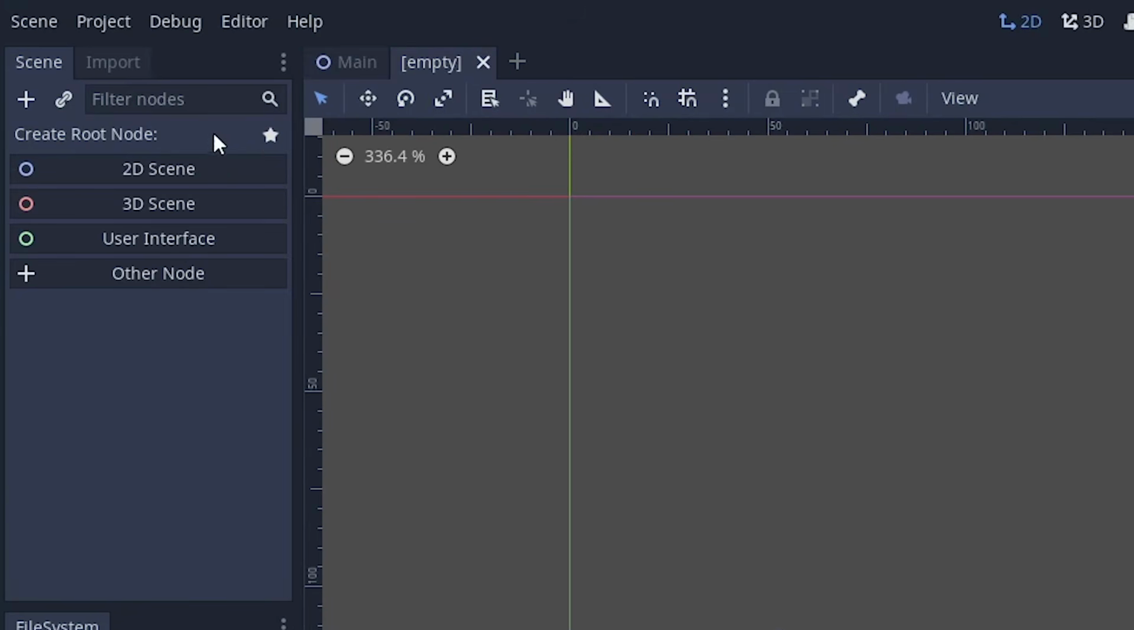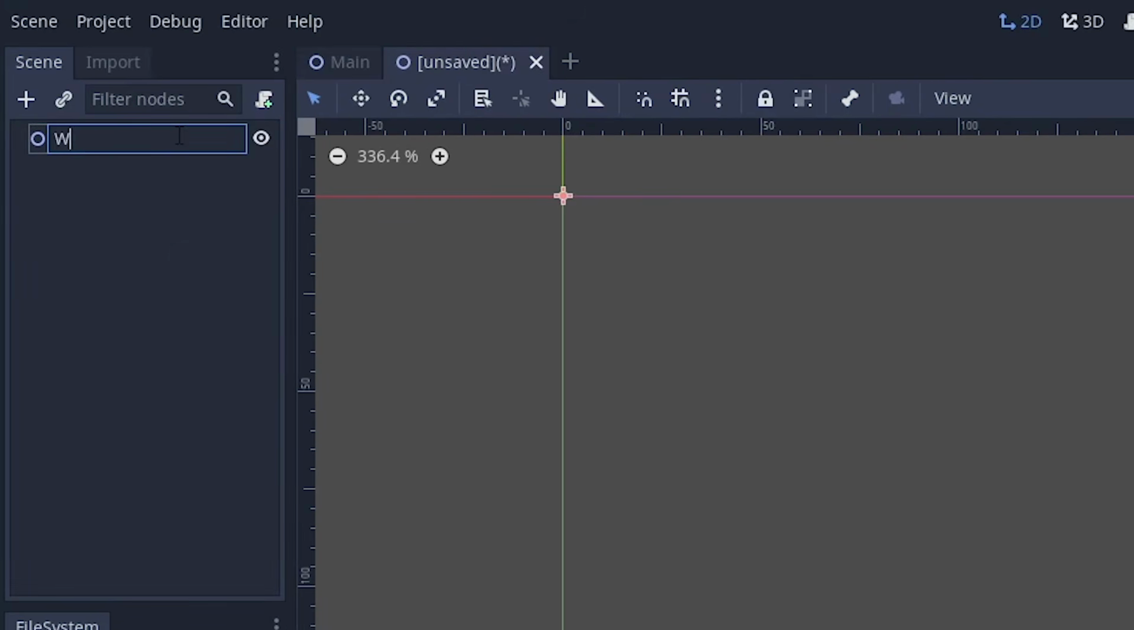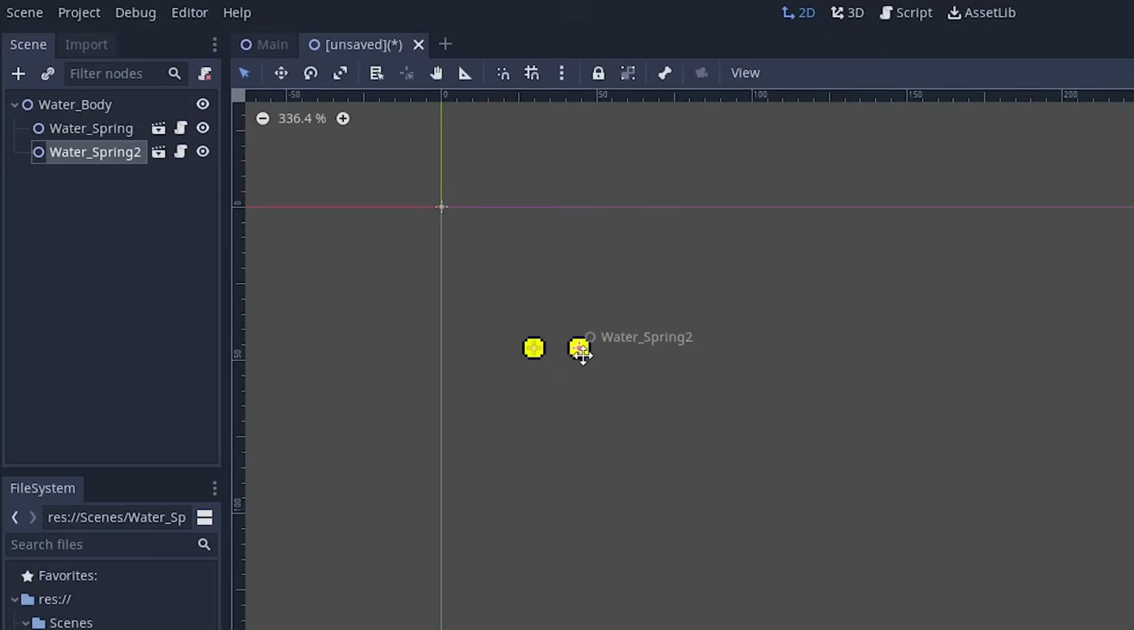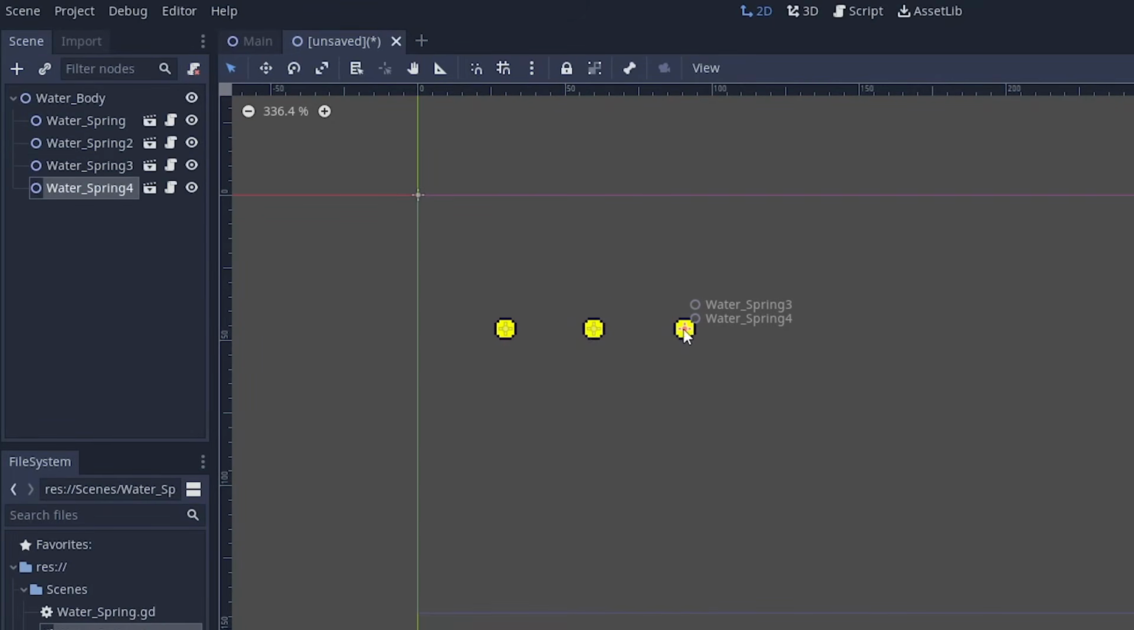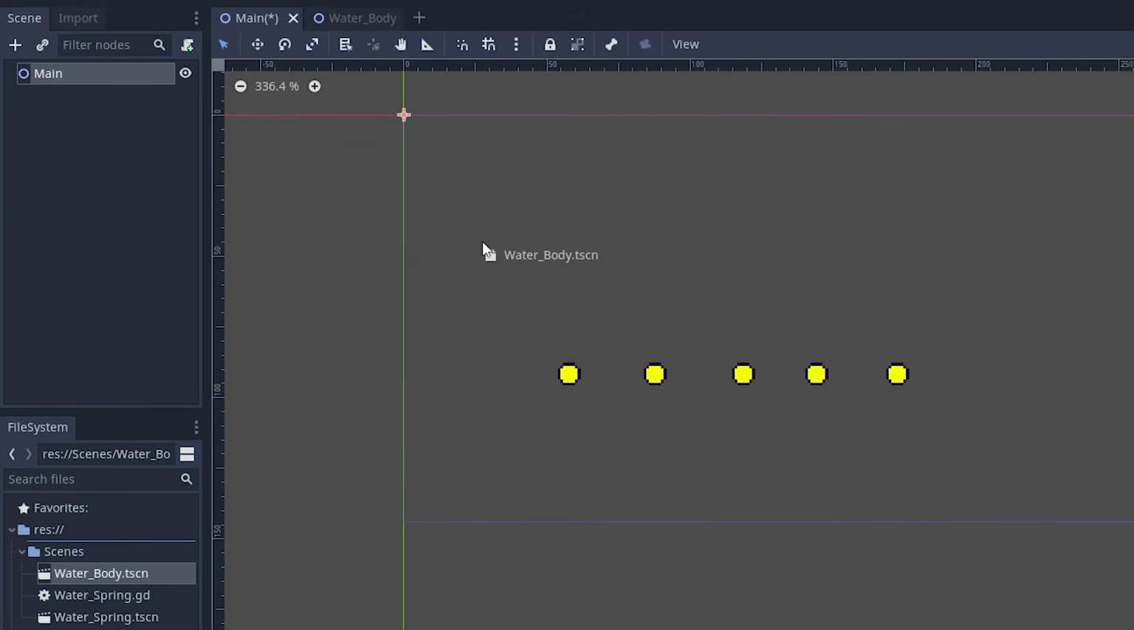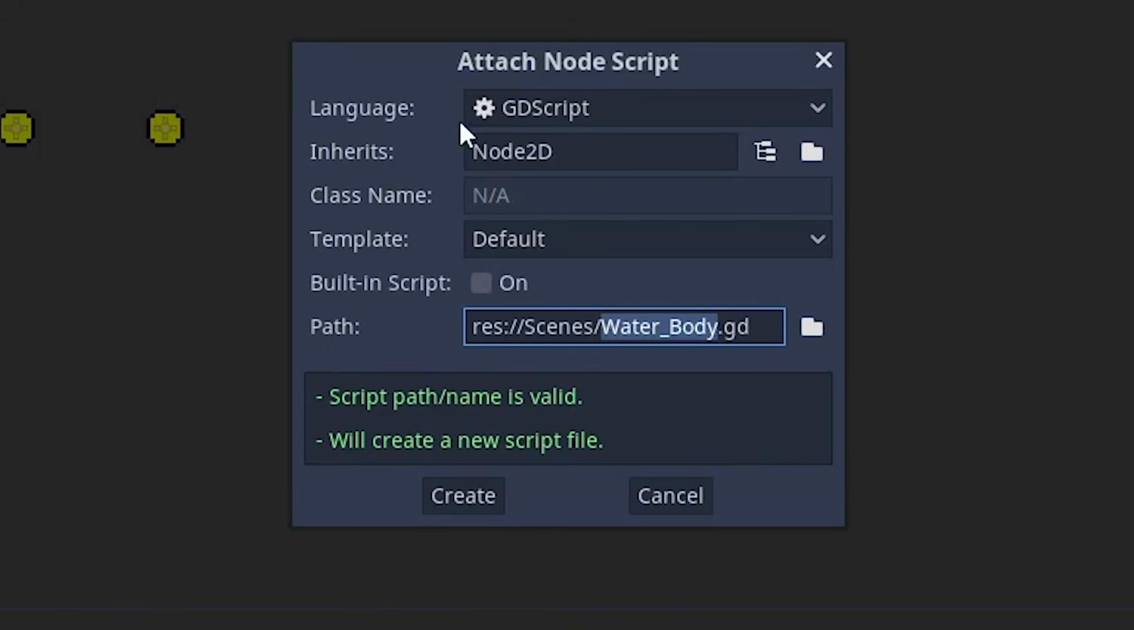Now, we will create a new scene, which will be our actual body of water. For now, we will manually put 5 water springs instances on it. Save our water body scene and put it in the main node. Attach a new script to the water body scene.